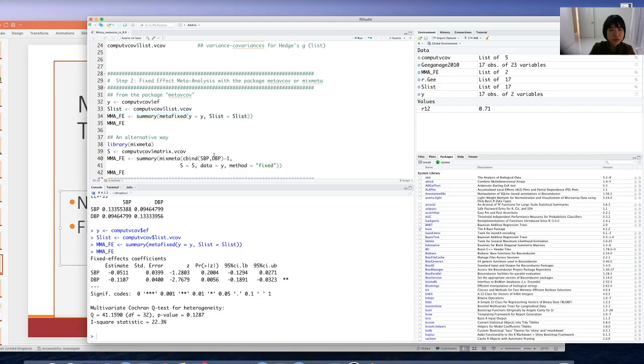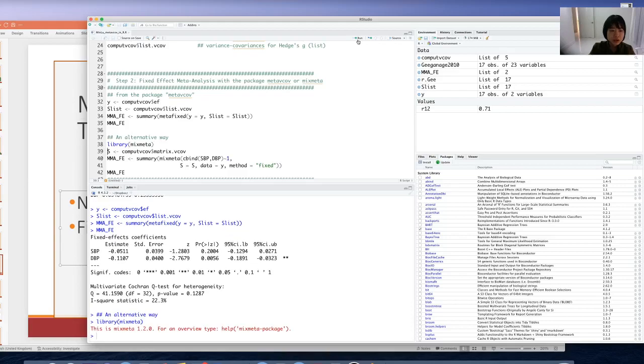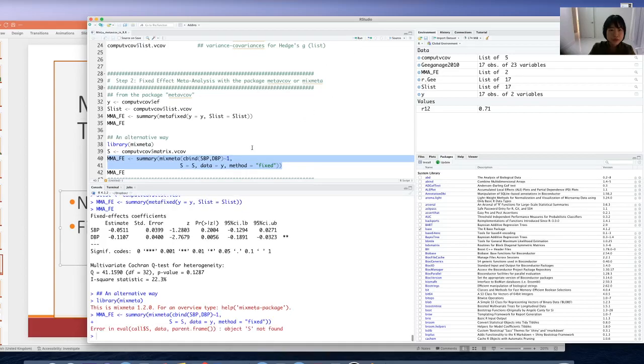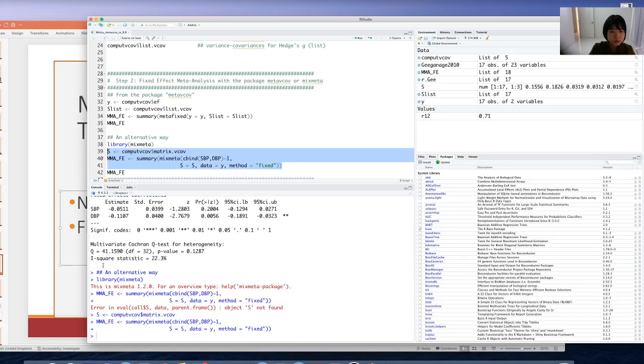An alternative way is to use a package called mixmeta. And the R code is also very easy. Basically, you tell it the data, which is the effect sizes, and the variance-covariance matrices, and then, sorry, I forgot to run the above line.